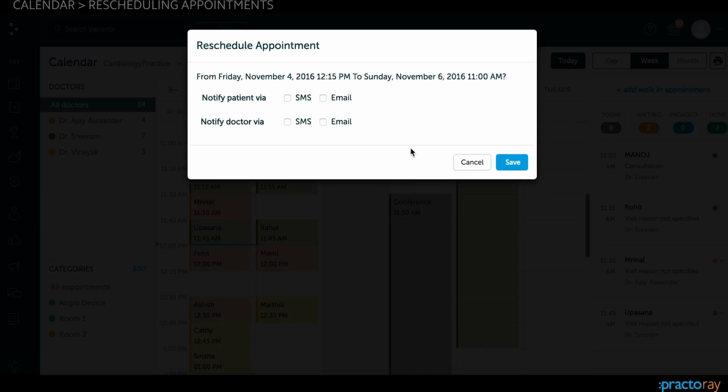When you do so, a pop-up window will appear to confirm the action and will also give you options on whether to notify the patient and doctor via SMS or email. You can check the appropriate boxes according to your preference.